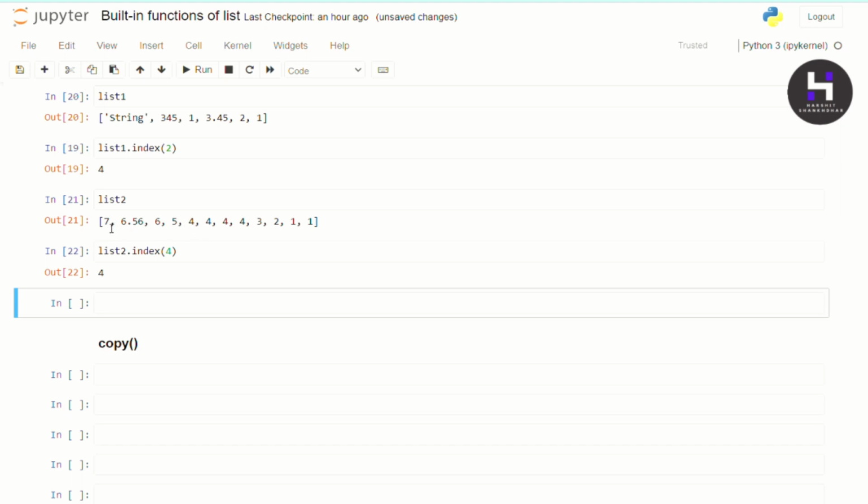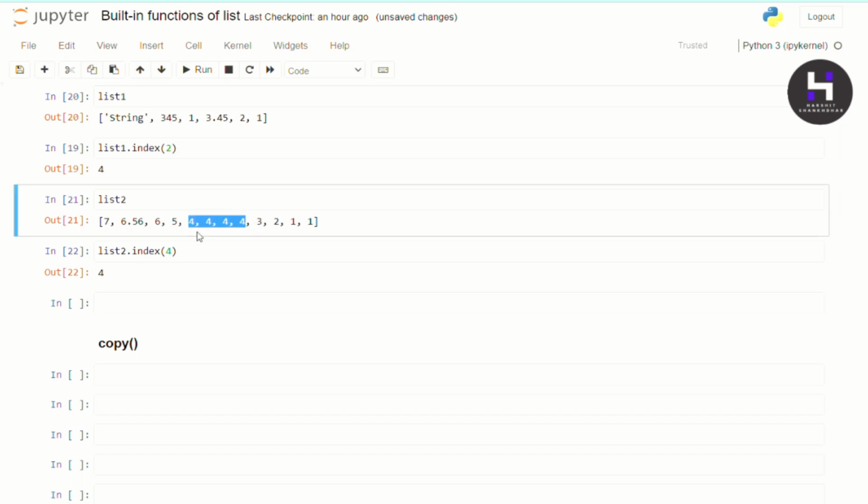Let's count: 0, 1, 2, 3, 4. As there are 4 elements, yes, that is possible, right? A list can have duplicate elements also. But the index method will return only the first element's index. That's why it's only returning the index of this particular 4, which is present before all the other 4s.